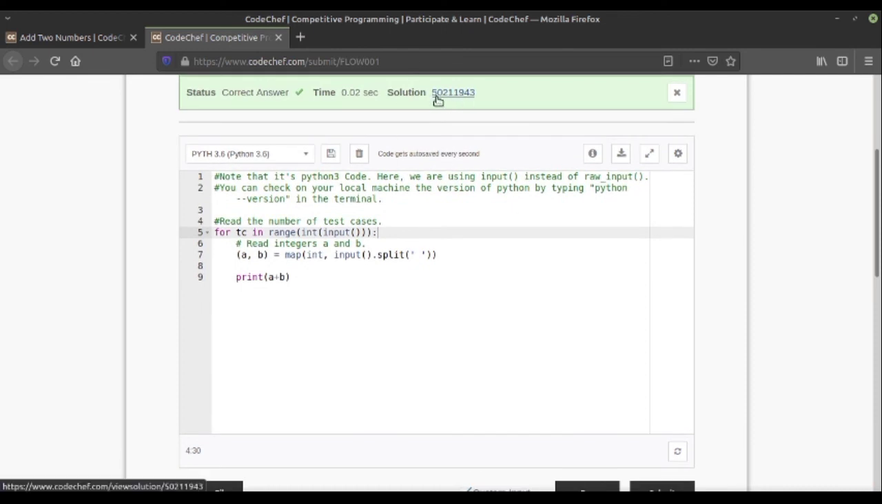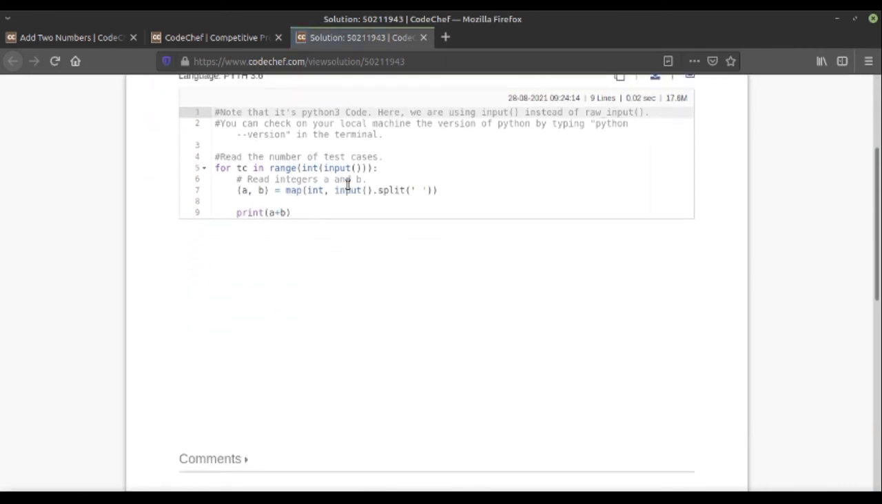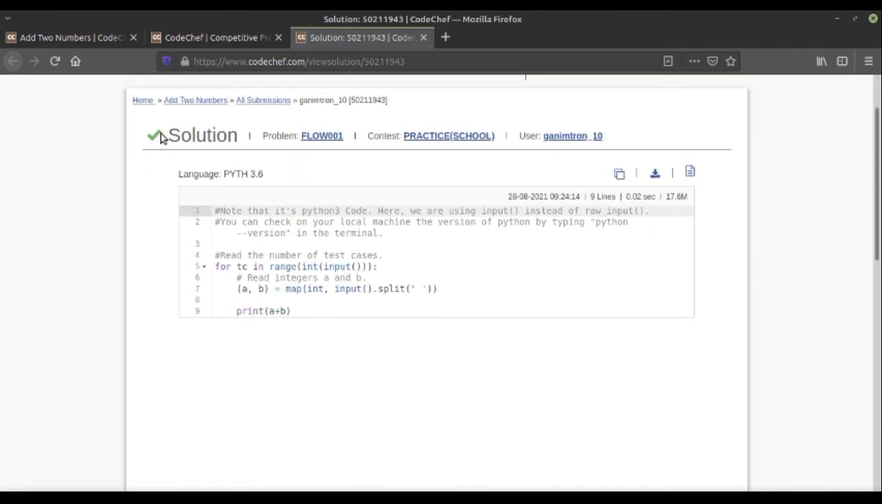You can see the number has changed, and if you click on it you can see your own code. The green tick mark says that your program has solved the question correctly. So the green tick indicates that.